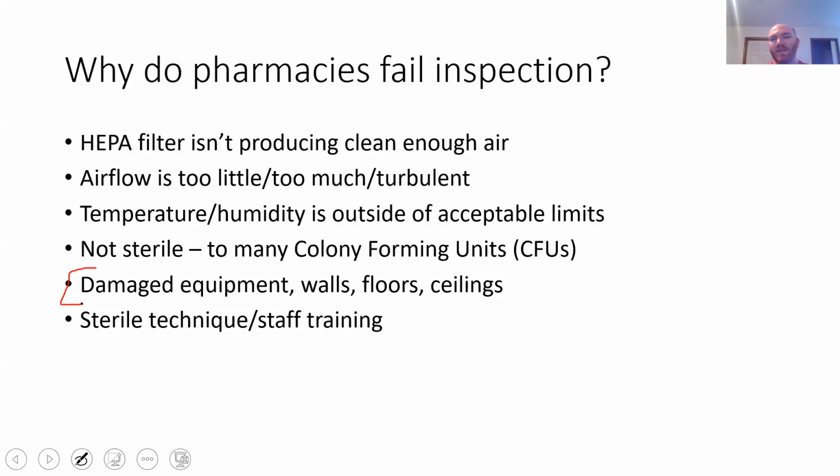For a while, we had a broken light diffuser, and every day we would tell the manager about it. And the manager would say, "I know, we need maintenance to come out." But anyways, main reasons that pharmacies will fail is they aren't getting enough clean air to their HEPA filter, which is why you need to change it out. The airflow is not going as it should. That's why you need a certification.